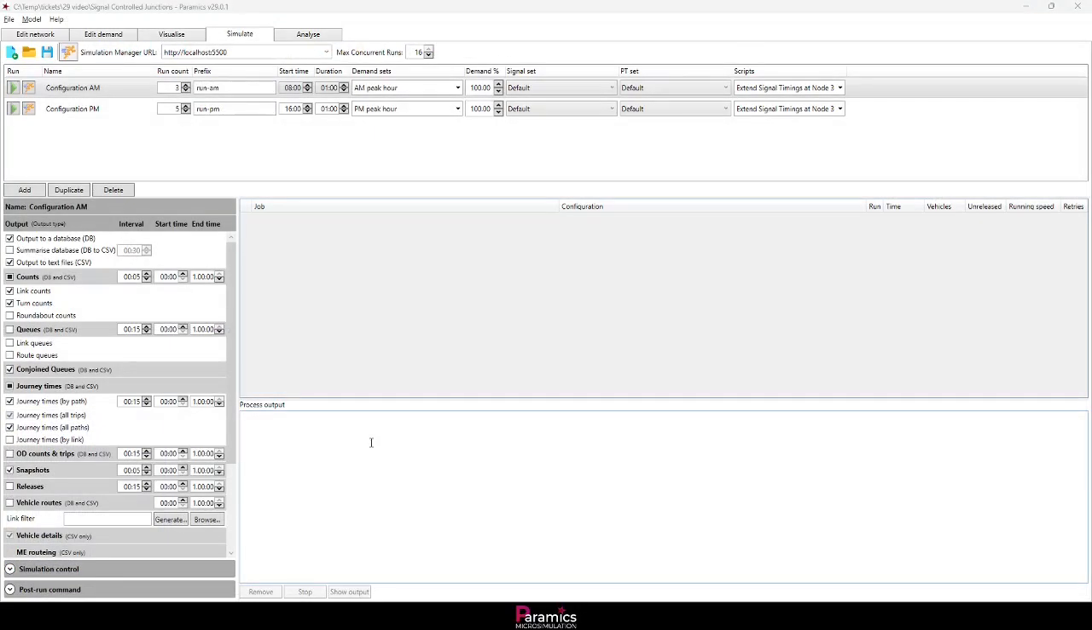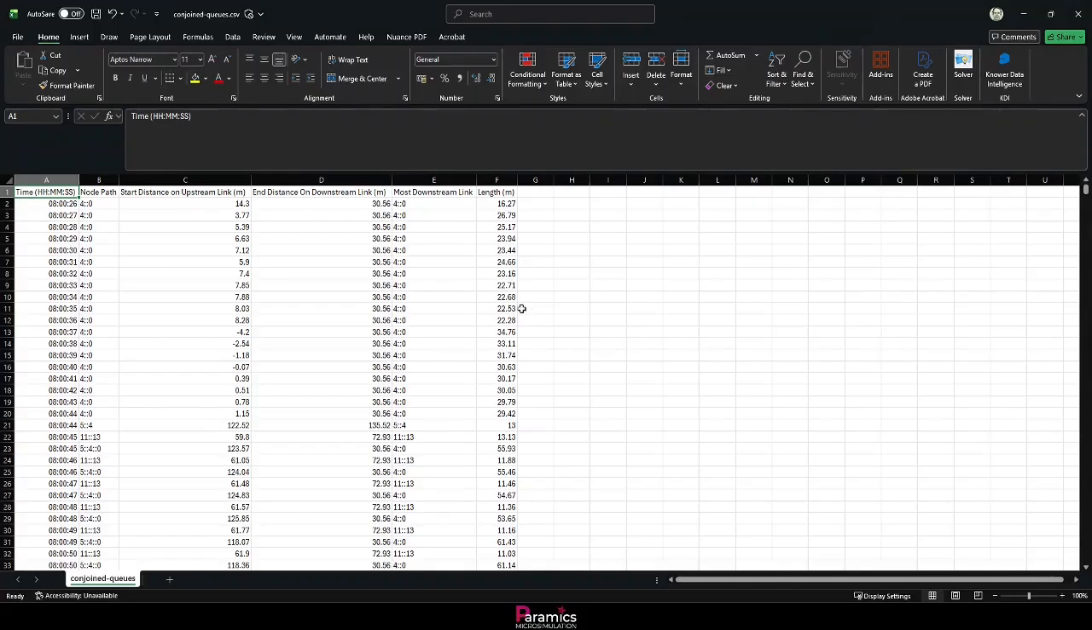A new statistical output for conjoined queues has been added to the outputs. This will record every queue found within a model along a path in a simulated second. This is output as a CSV and as part of the database. It includes the start position of the queue measured as downstream distance on the first link to the end of the queue as measured downstream on the final link. It also includes the full queue length.